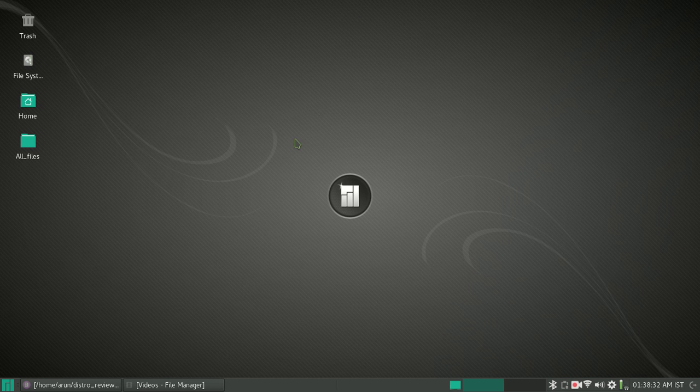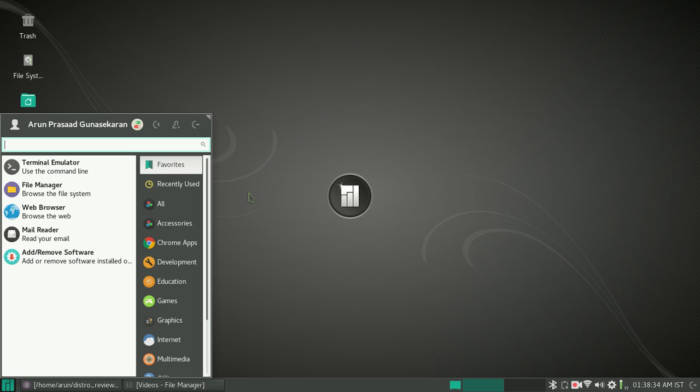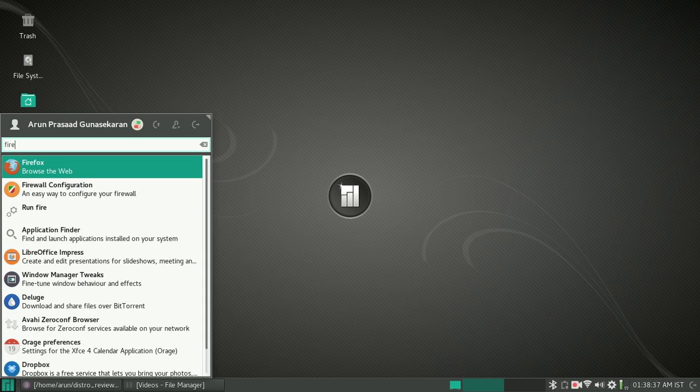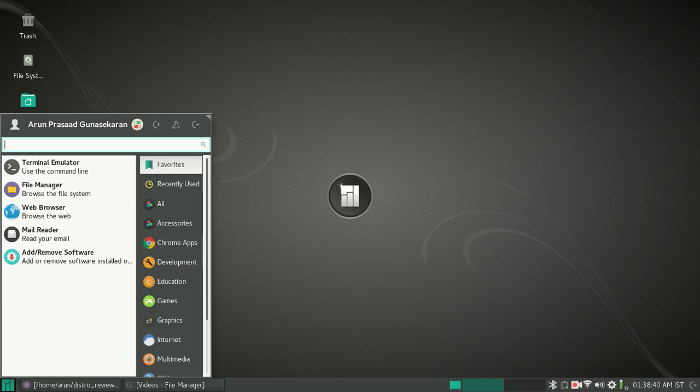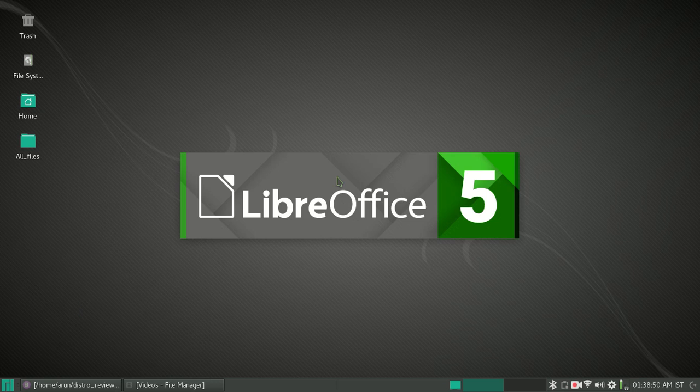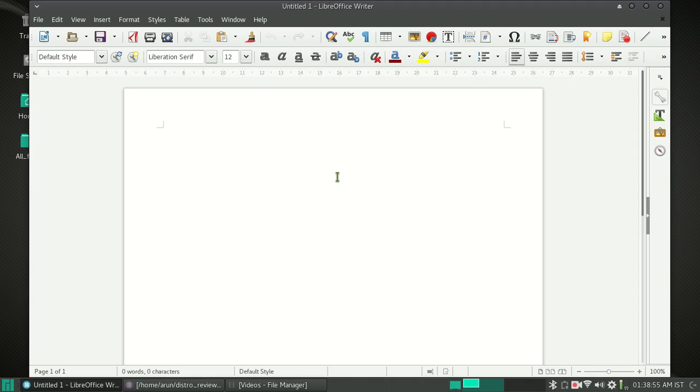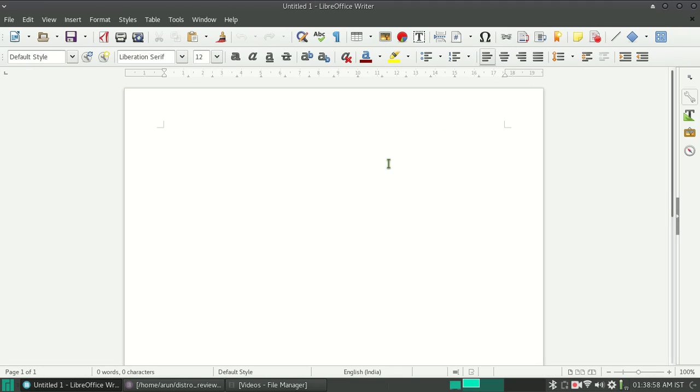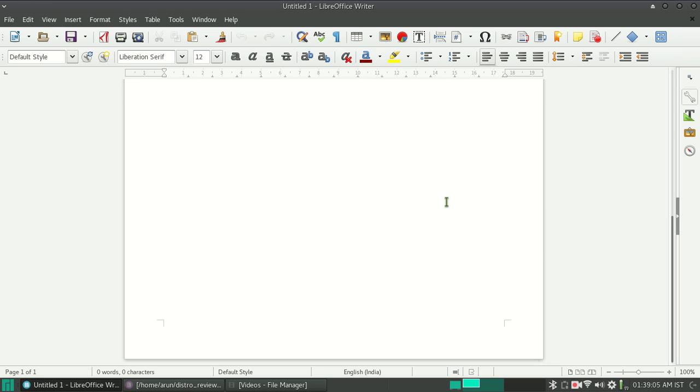Let's look at more about this system. By default you have the Firefox distribution, and you have the option to install LibreOffice. LibreOffice comes in a full suite. Let's have a look at LibreOffice Writer to see how it looks. It's using the latest version, and one of the things I like about it is that the icons are pretty clean and neat, and the theme came out pretty well.